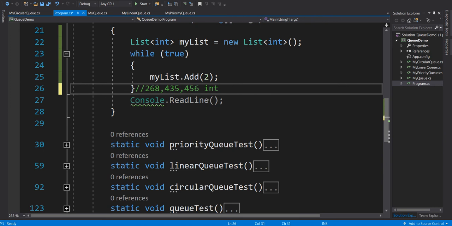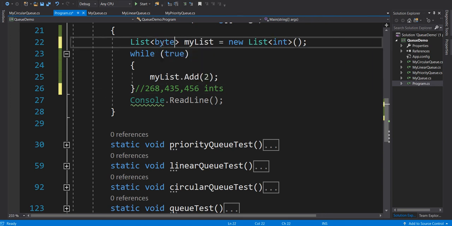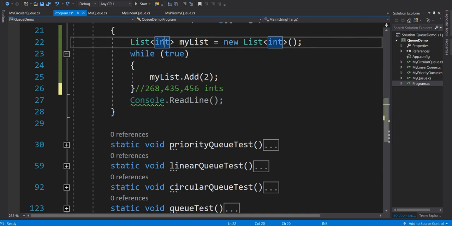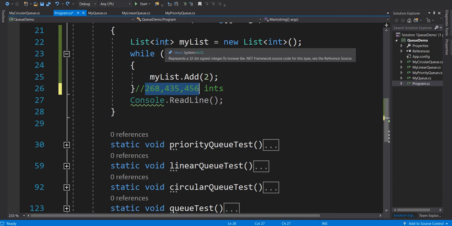So that was ints. And if we change the data type to being byte, sorry, I'll just show you what an integer is before we move on to that. If you didn't already know, hover over it and you find out that it's a 32-bit number. So an integer is a 32-bit number. So that many lots of 32 bits before we ran out of memory.